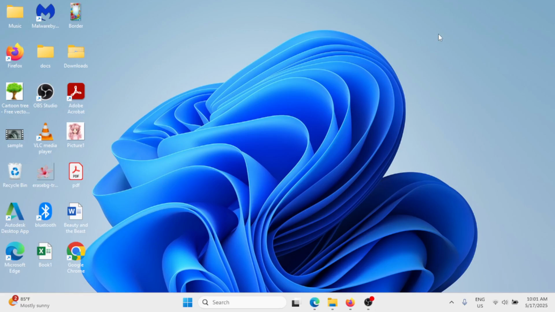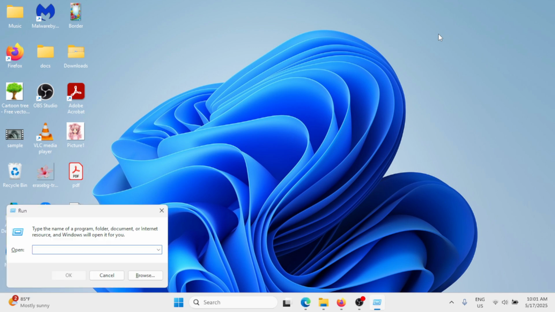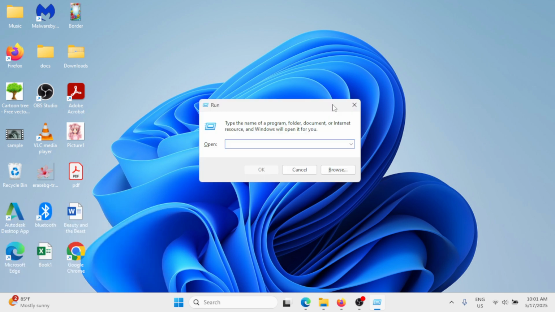In this video tutorial, I'm going to share with you how you can disable Windows Defender on your Windows. So let's get started. First, you just need to press the Windows key and the letter R button together to open the Run window. Once you have opened the Run window, simply type regedit.